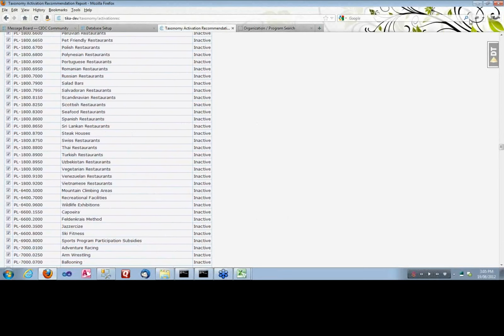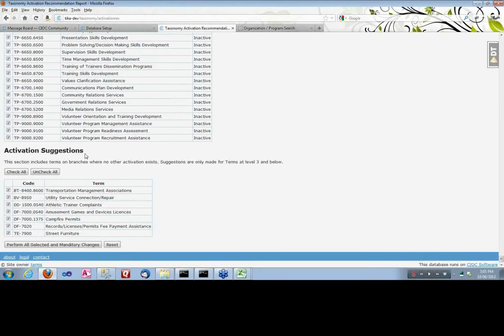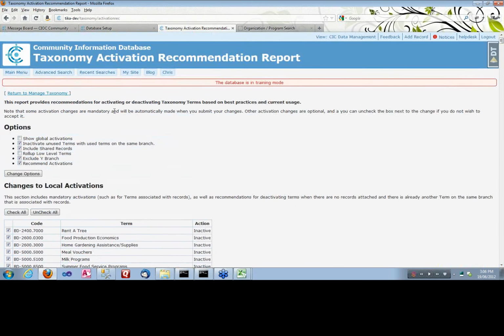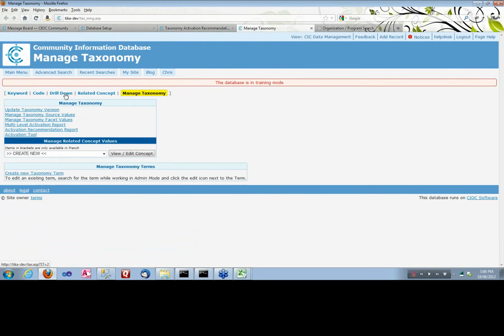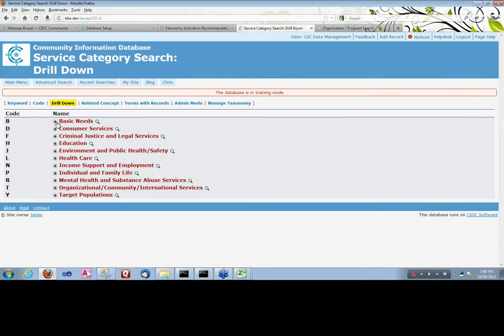You have the option in this tool of suggesting new activations. So new activations are branches of the taxonomy where you have not activated anything, or cases where you have activated some of the terms at a level, but not all of them. So we'll take as an example this one here, the DV8950. Let me open a new window here. So let's find BV8950 and see what we've got.